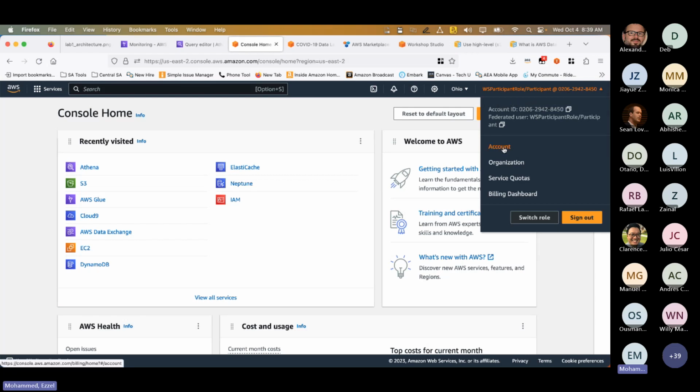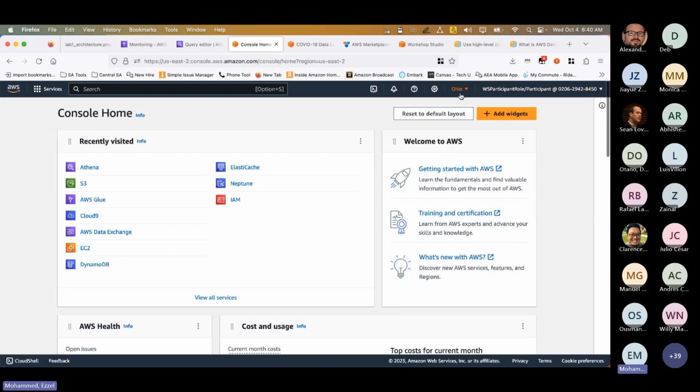And you can actually go to check out different settings for the account and the organization that you're in. If you want to check out some of the service quotas, you can increase service quotas if needed, and also the billing dashboard.